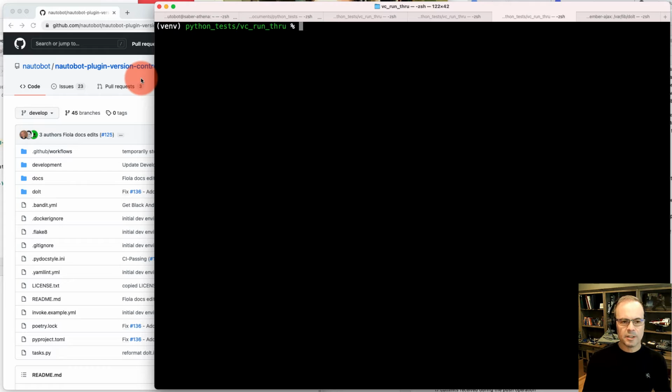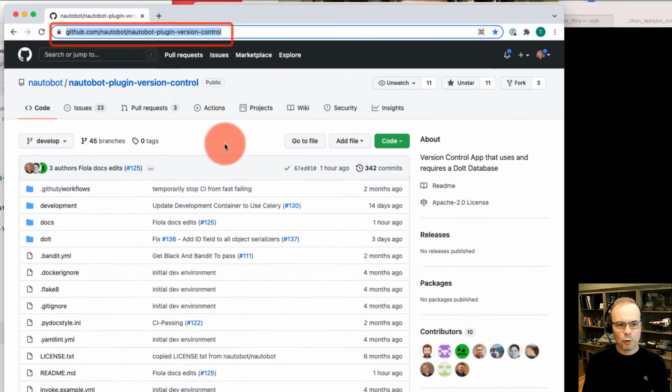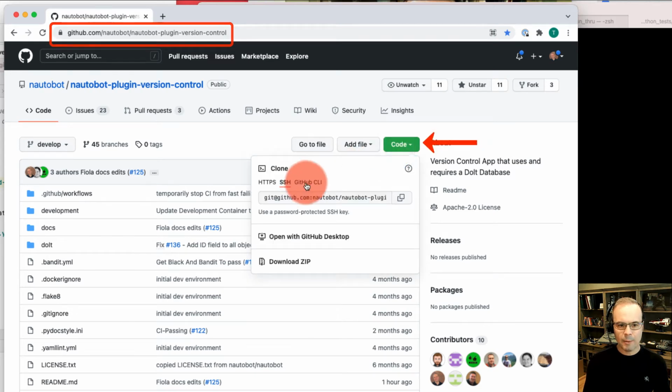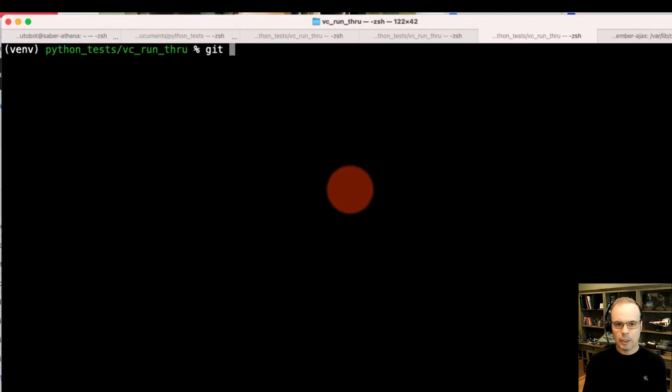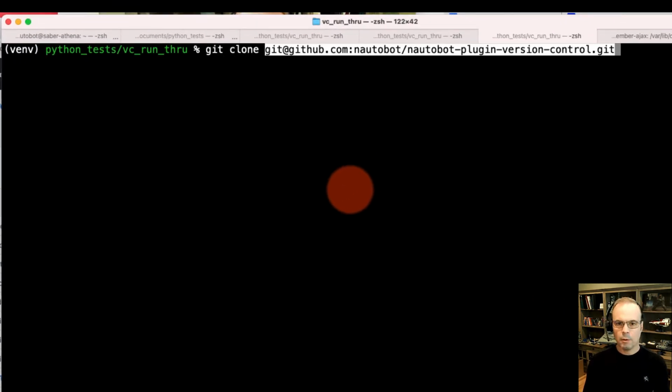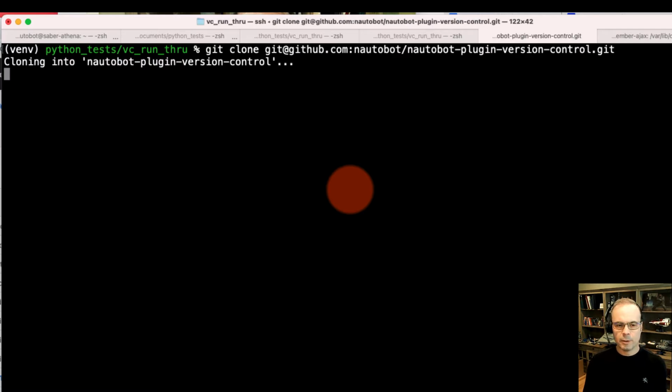The first step here is to clone the repository. So we'll go ahead over to the version control app repository. We'll grab the URL that lets us clone it, go back to our terminal here, and we'll do a git clone with the repository URL.